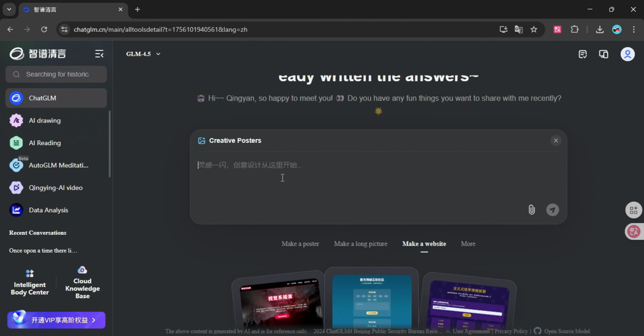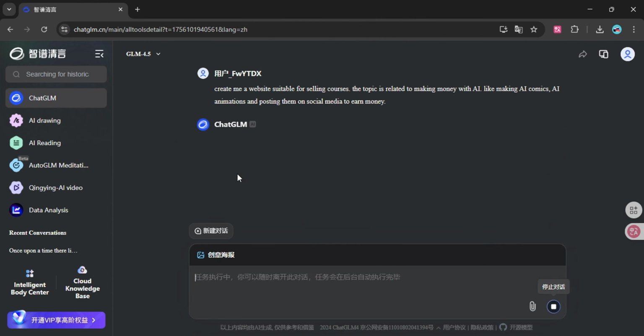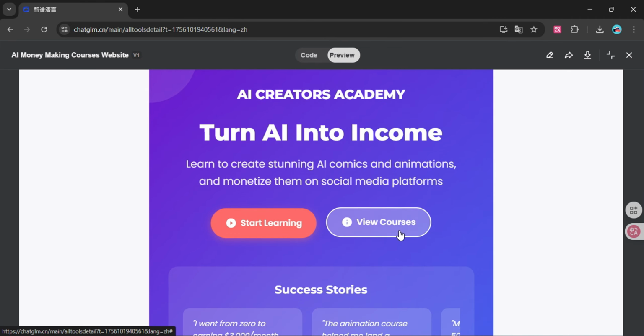No joke. For example, let's ask it to create a website for selling courses on how to make money using AI. I'll even throw in a few topics like AI comics and AI animations. Then hit generate. Now, the tool browses through similar sites and gathers information. This takes just a few minutes, and look at the result.